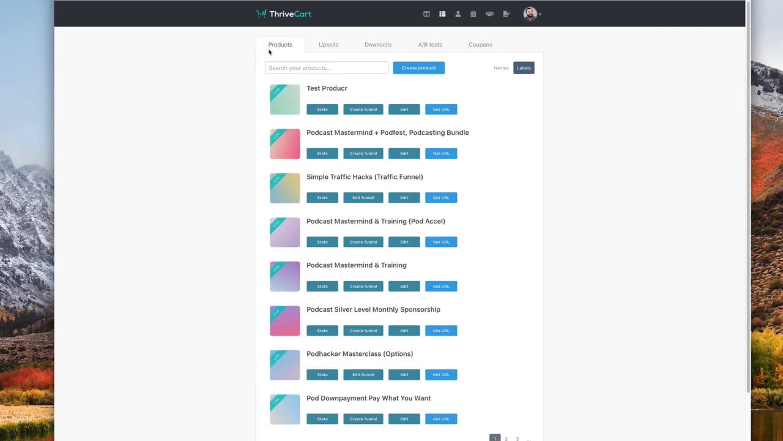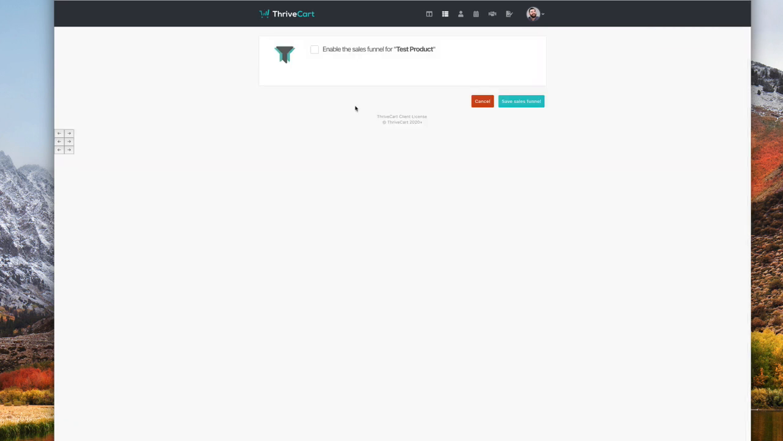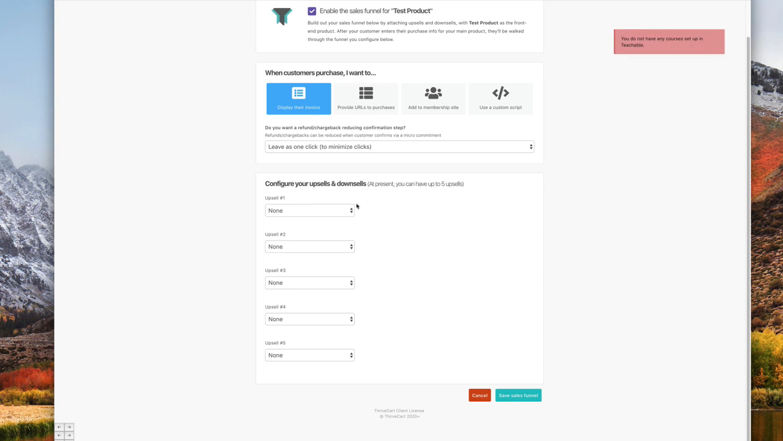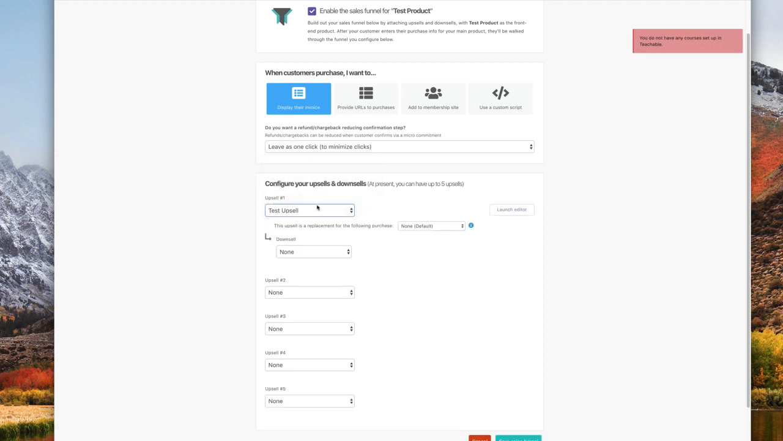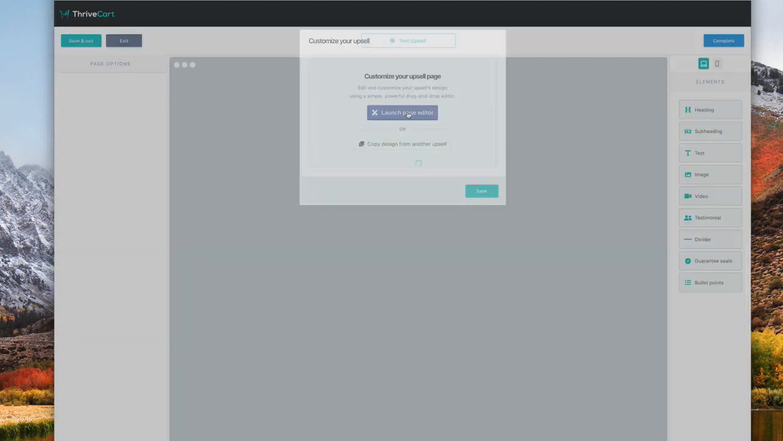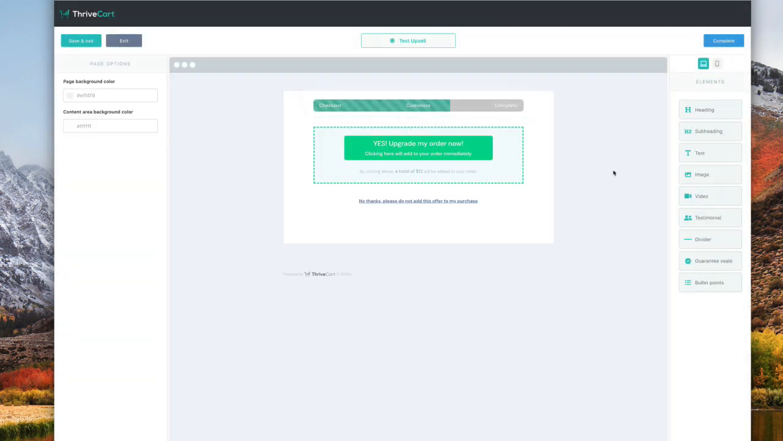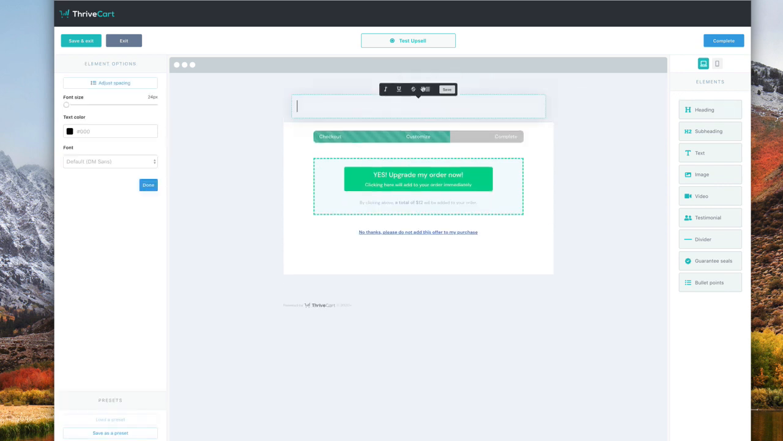So now let me go back to my products here and create a funnel. Upsell number 1 is test upsell. And then, boom, there's a new button over here that says launch editor. So everybody who is complaining that they didn't like the look of the old upsell pages, guess what? You can now make your own upsell pages. This is awesome. Oh my gosh, I can't wait to go and move all of our checkout pages over to this new system. You're going to want to see this.